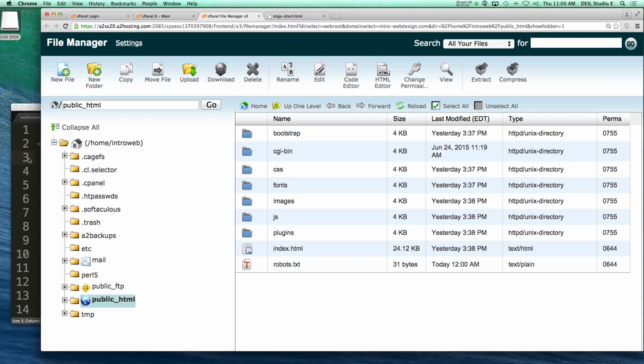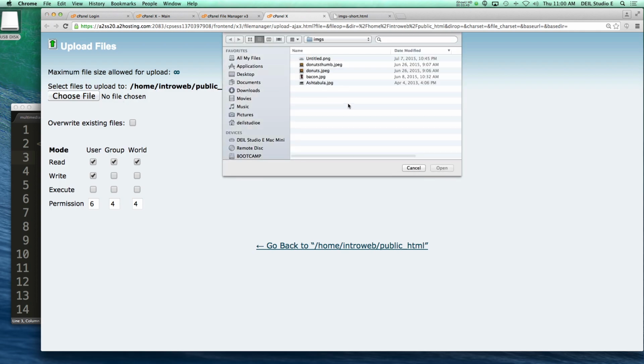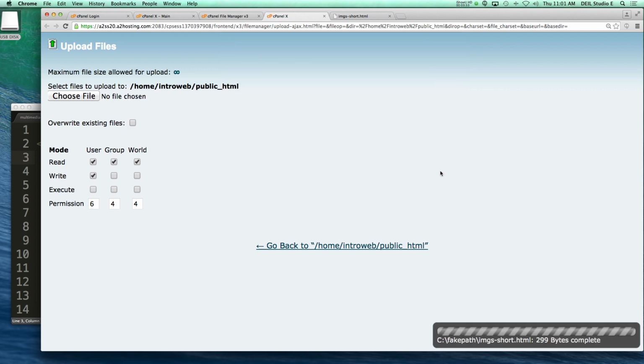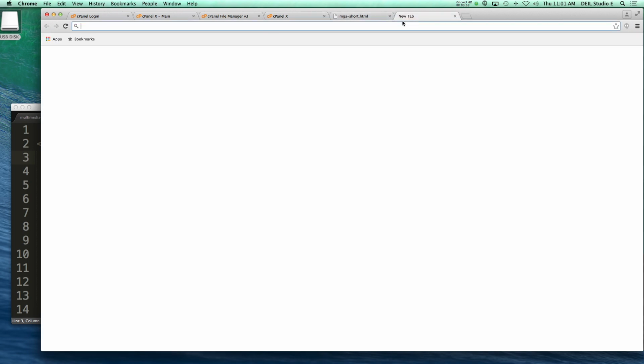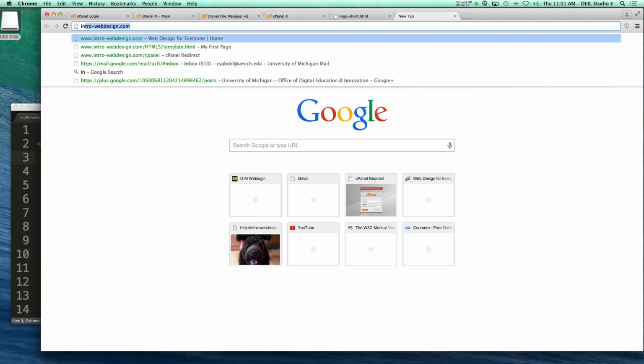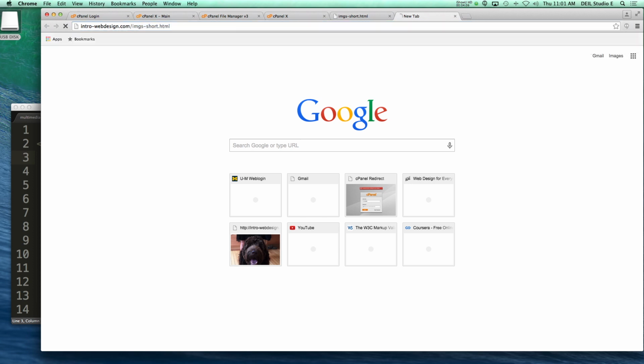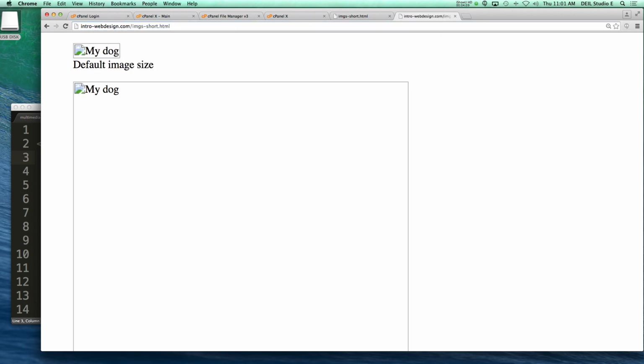So I want to upload my file over here. I'm going to go to Upload, choose File, and I'm going to pick, oops, it's right up here. Sorry, images, short.html. Here we go. All right, as you can see down in the corner, it's showing that it should be uploading correctly. So I go over here and I want to check and make sure it's there. Oh, it didn't work. And now we want to think about why that didn't work.